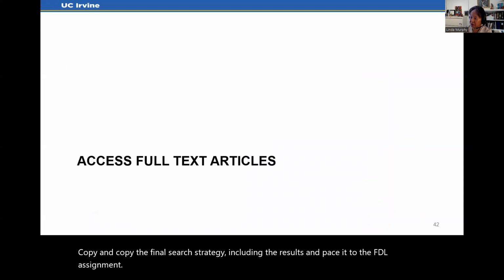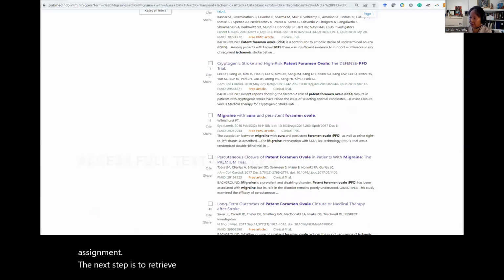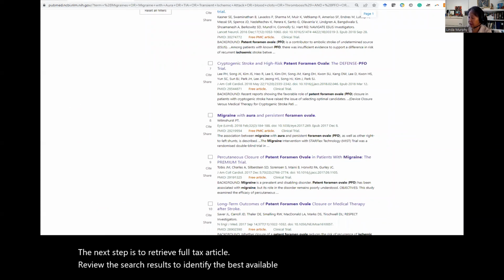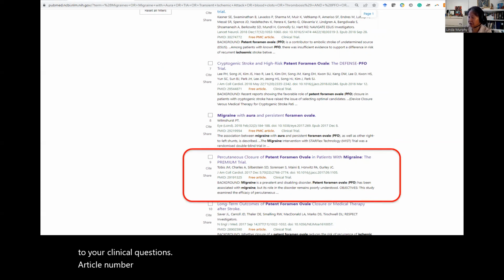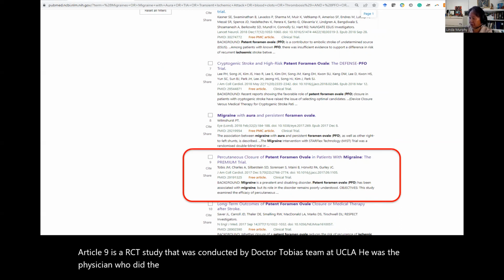The next step is to retrieve the full text article. Review the search results to identify the best available evidence that might offer the answer to your clinical questions. Article number 9 is an RCT study that was conducted by Dr. Tobit's team at UCLA. He was the physician who did the PFO closure for Hailey Bieber. At the end of her video, she shouted out his name and thanked him for taking good care of her.